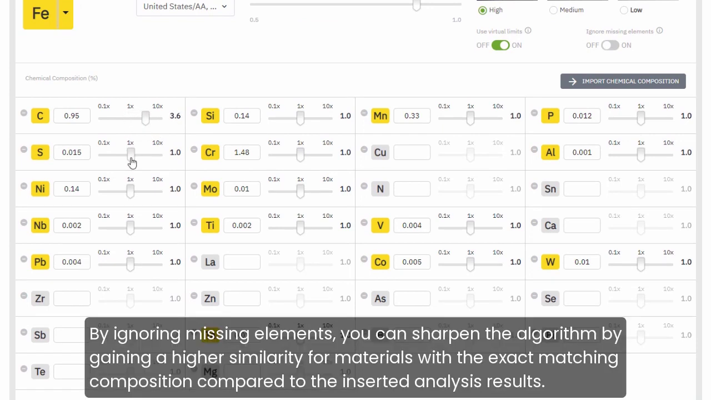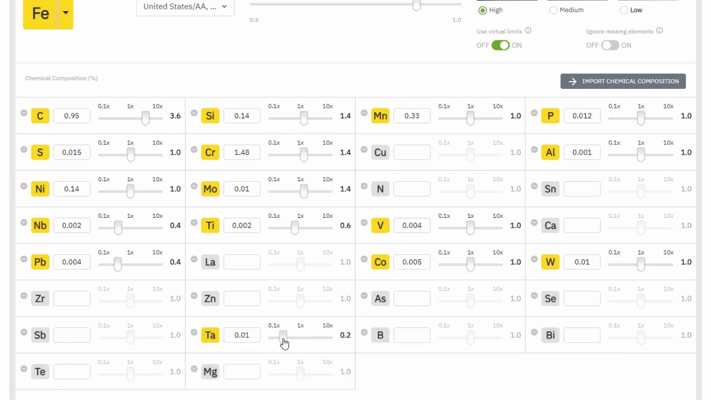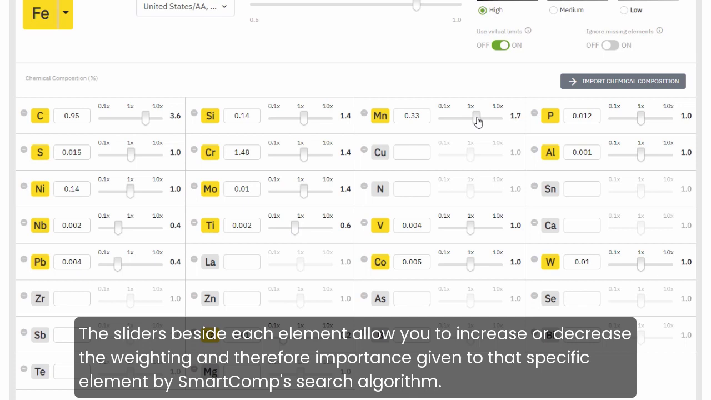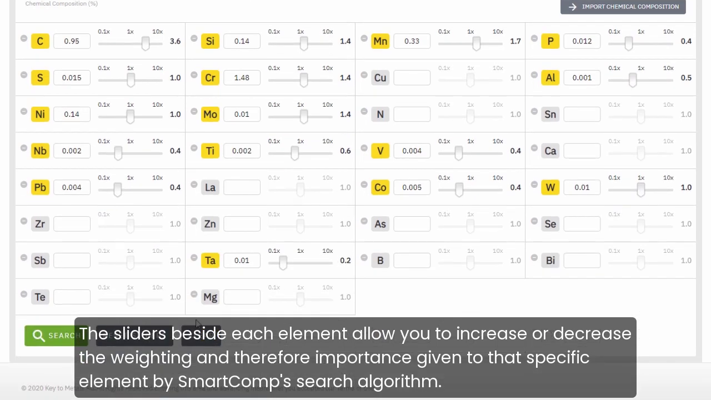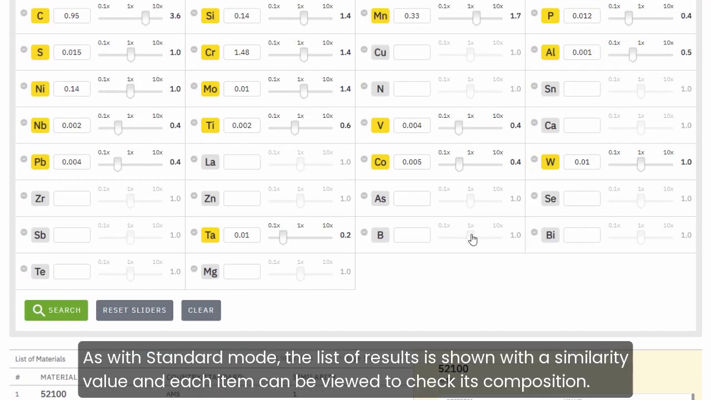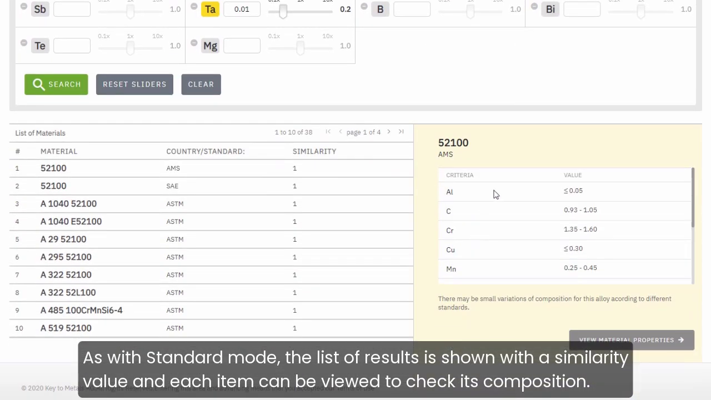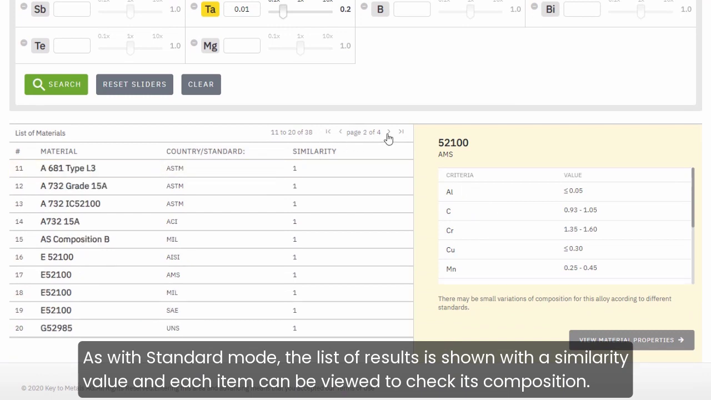By ignoring missing elements, you can sharpen the algorithm, gaining a higher similarity for materials with the exact matching composition compared to the inserted analysis results. The sliders beside each element allow you to increase or decrease the weighting and therefore the importance given to that specific element by SmartComp's search algorithm. As with standard mode, the list of results is shown with a similarity value, and each item can be viewed to check its composition.